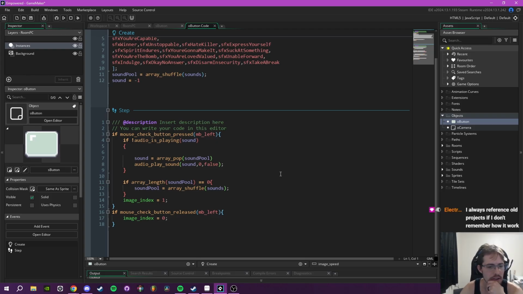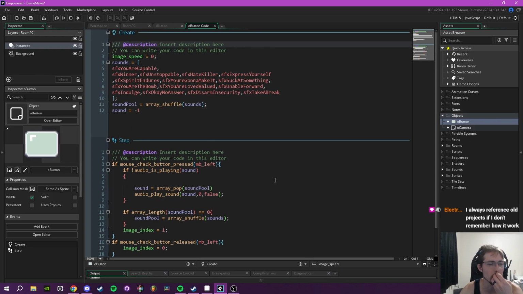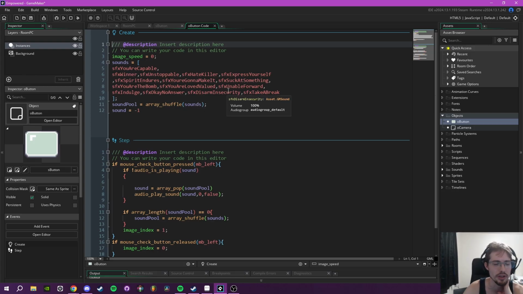Okay. This game, I had someone basically force-feed me the code, so I'm still learning this stuff. It's good to reference your old code. I don't care about the image speed. All these sounds are put into the array. The sound pool is the array shuffle, it shuffles the array of all these sounds. This makes sense, and this is really good for me to reference. Sound is -1, so that must be a variable.